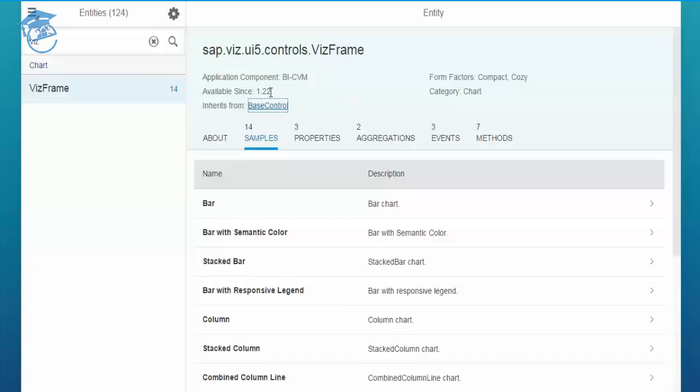So when we saw sap.service in the slide, that is a way older version, in the 1.12 versions. So now it's 1.22 onwards. We are not using sap.service anymore. Now we are using sap.viz from 1.22. Now the latest version is 1.26.